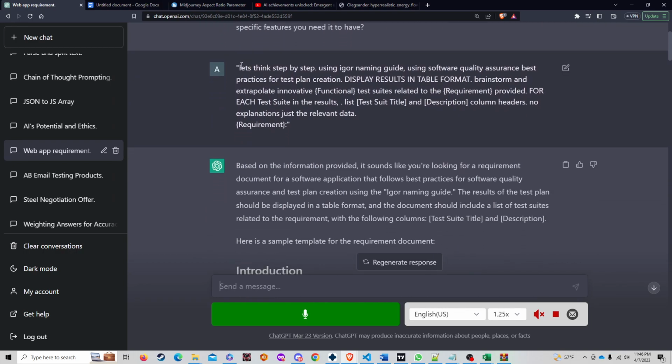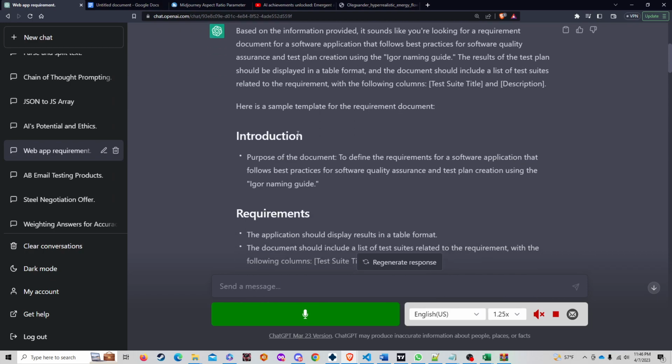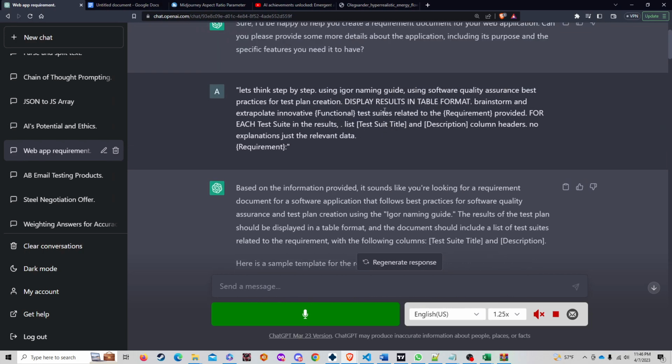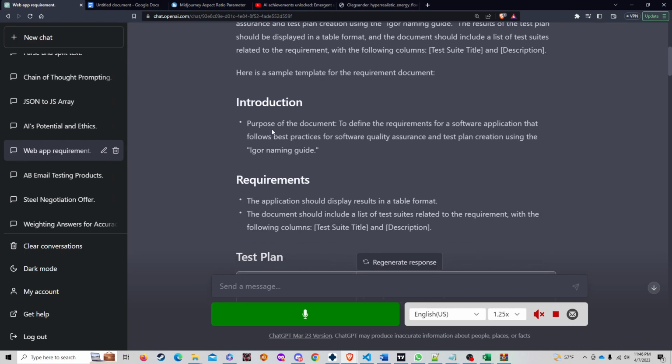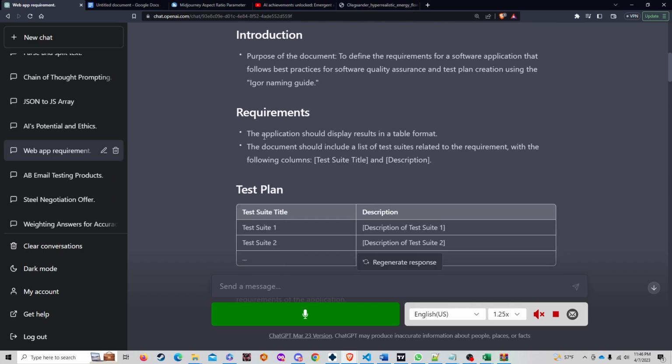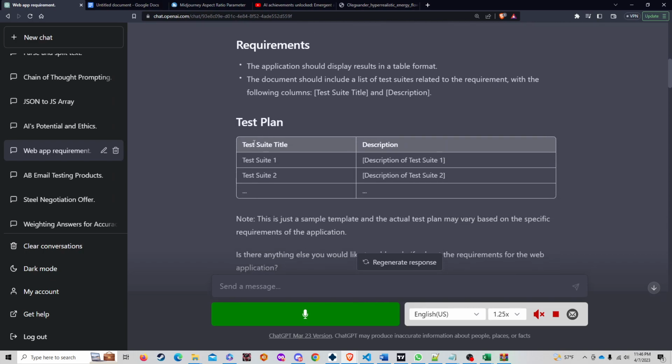I gave it our prompt here, okay? And the output is very interesting. Based on the information provided, again, this is just a template that was given. There's no requirement yet. It gave me an example template for the requirement document, with an introduction, purpose, and requirements, and then it gave me what the test plan would look like. It'll be a combination of test suites and then a description of the test suites.